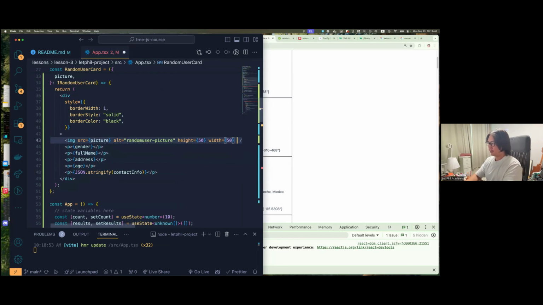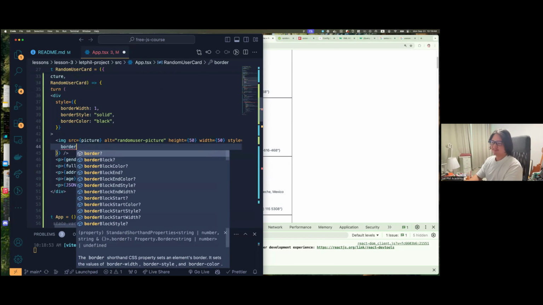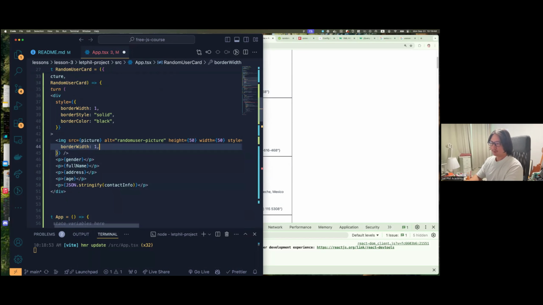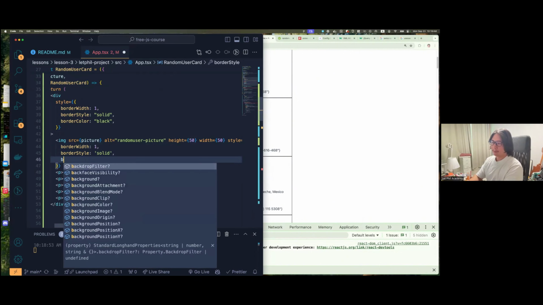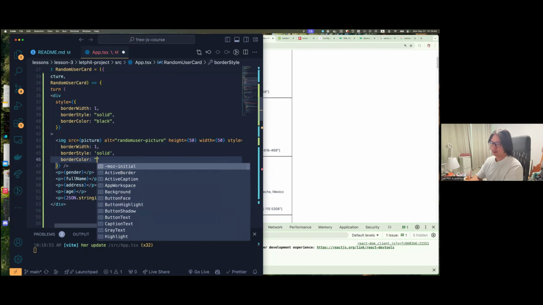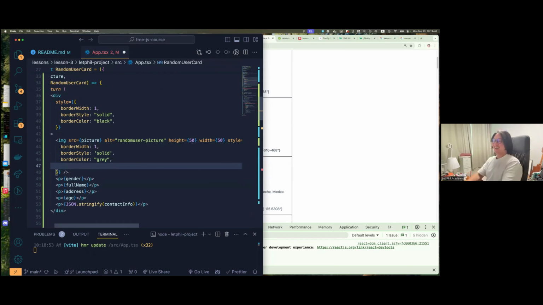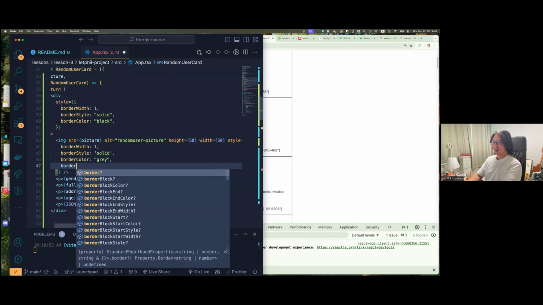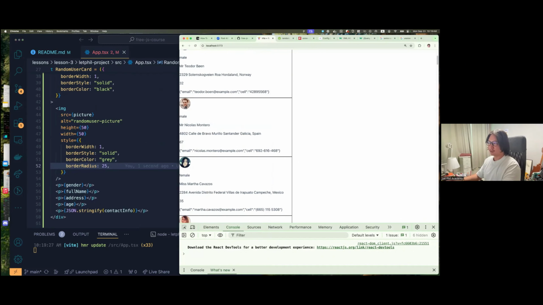You get the point. Style, and then we can just do border width 1, border style solid, border color. White maybe. Oh, it's white or gray. Lighter gray? No. All right, border radius. If it's 50, I think the circle is 25, right? So let's do like this. So now it's like a nice little circle.